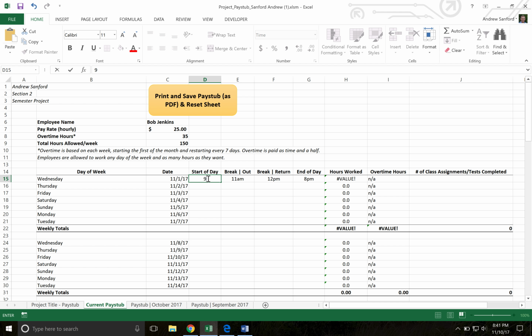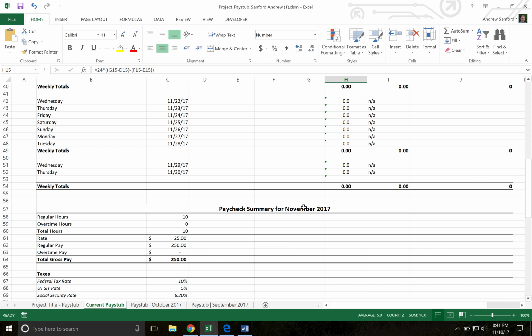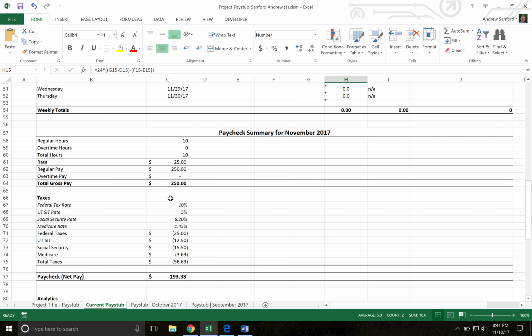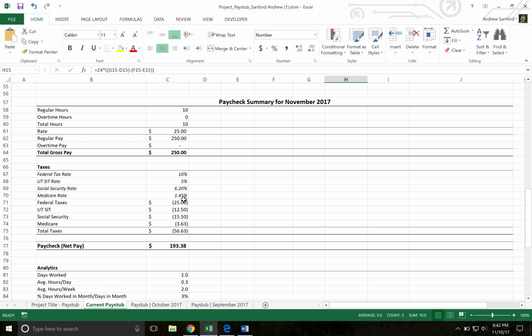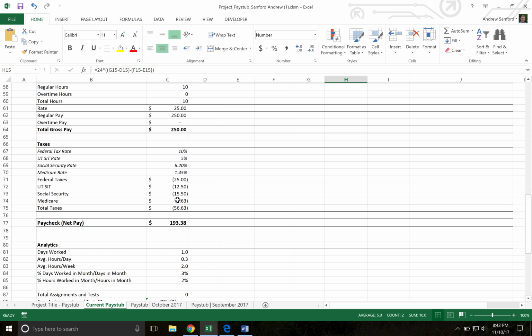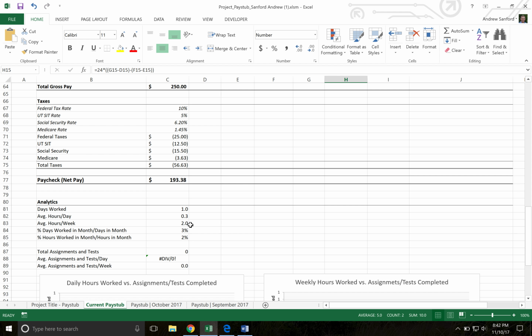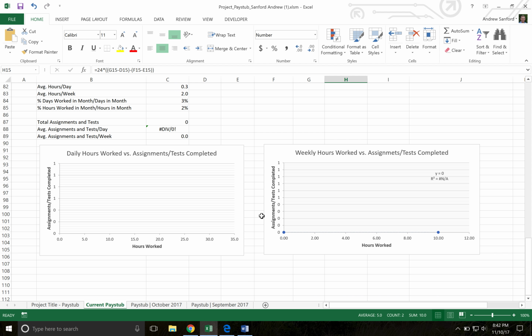Sorry, this is supposed to be in. And then you end the day at 8 o'clock p.m. So it says here you worked 10 hours, and if you scroll down, it has all this information filled out. It takes out some of your deductions, and there's also a little bit of an analytics page, where depending on the number of hours worked, you can see the results.